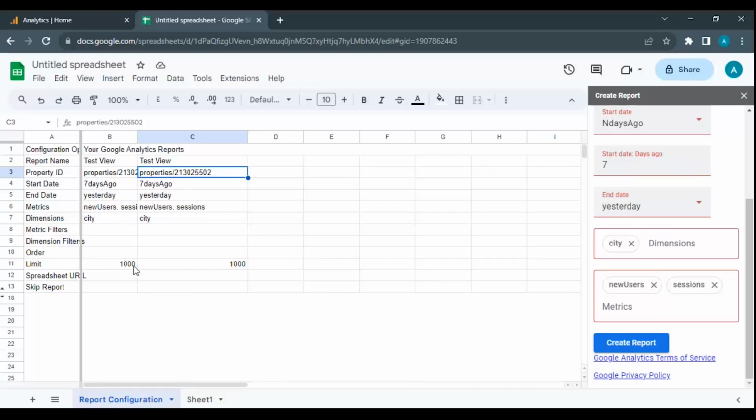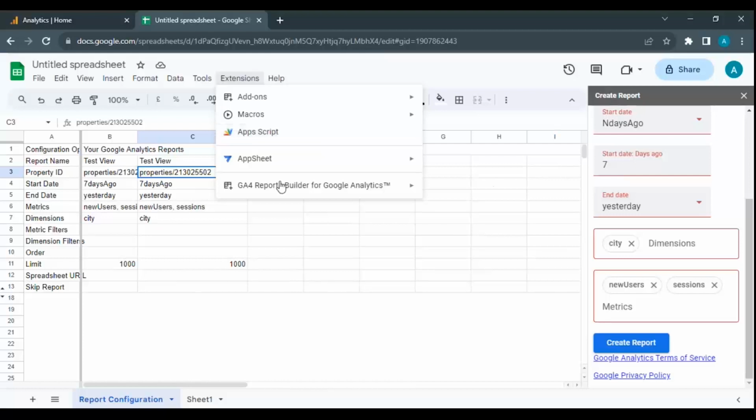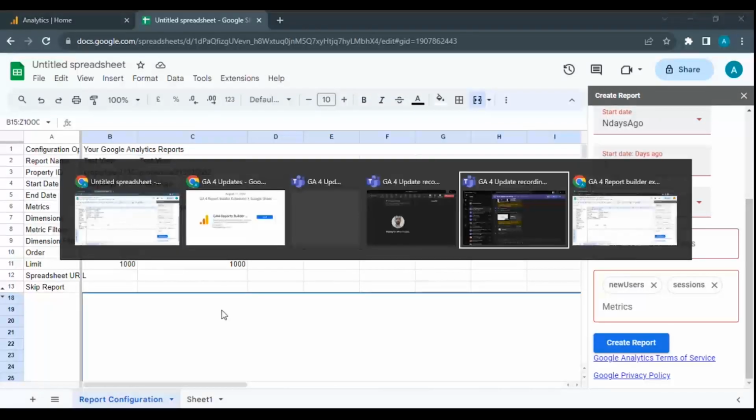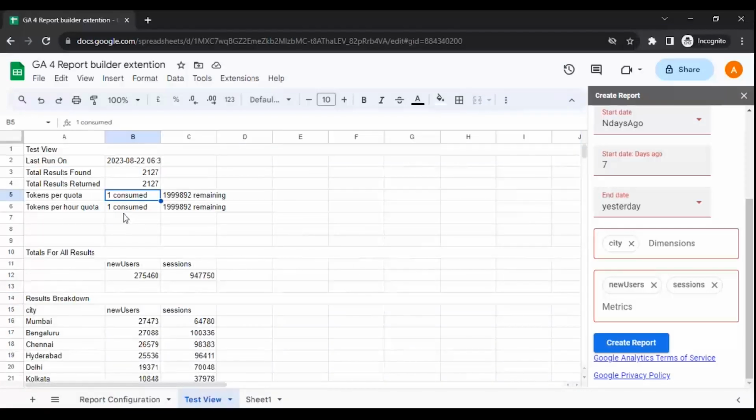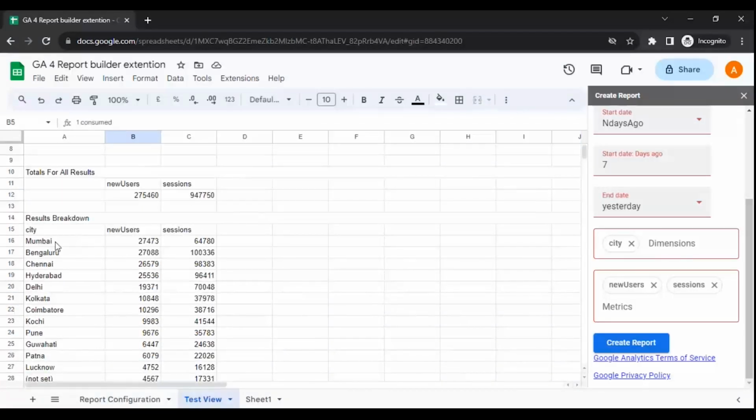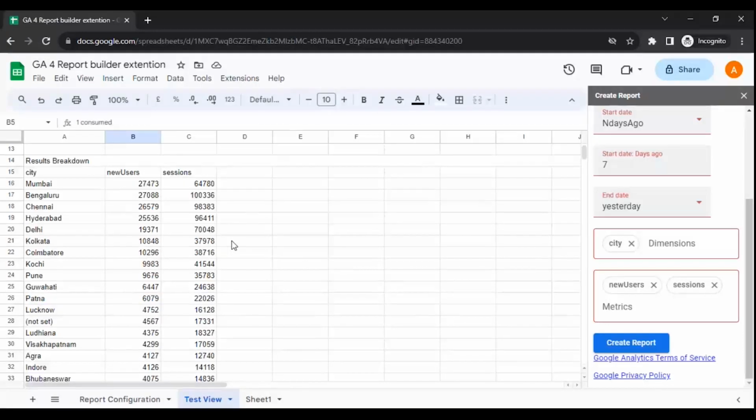The second thing is the limit. The limit defines the number of rows that are going to get populated over here. By default, it's 1000, but you can increase or decrease it as per your requirement. Once you have configured your schema, all you have to do is go to the extension and click on run report. Once you do it, it's going to create a new sheet and provide you with the data that you were looking for. Over here, if you see, we can see the cities and the new users and sessions that it collected in the past 7 days.